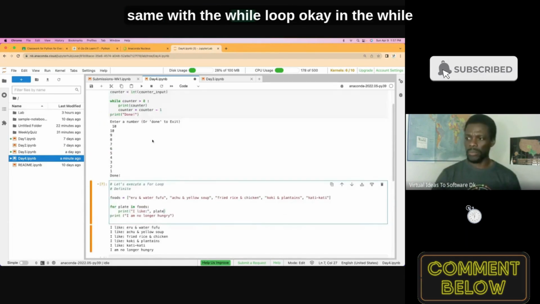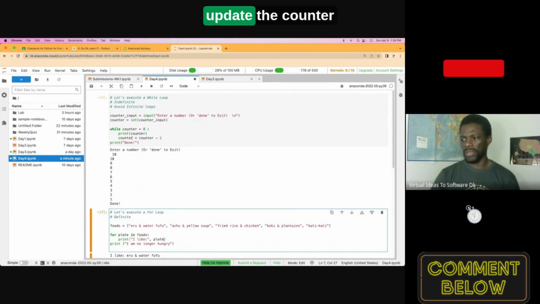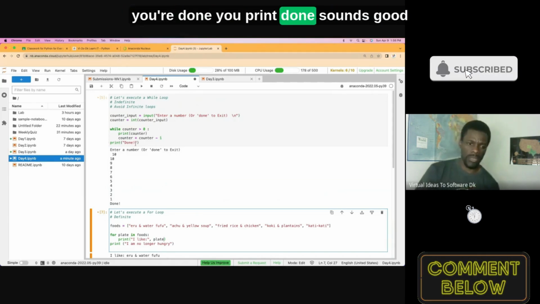Same with the while loop. In the while loop, you're going to say while your counter is greater than 0, print the counter, update the counter, and then go back again and do the same thing until you're done. You print done. Sounds good?